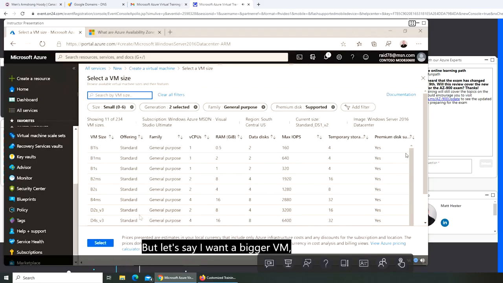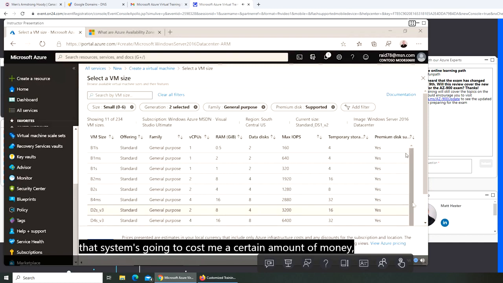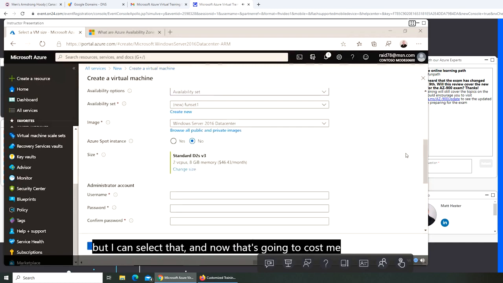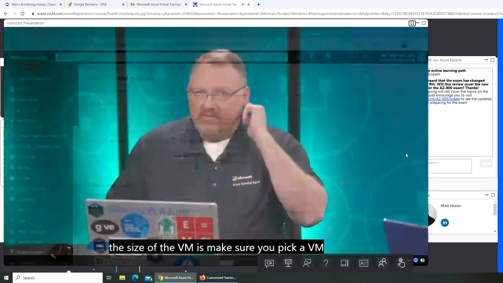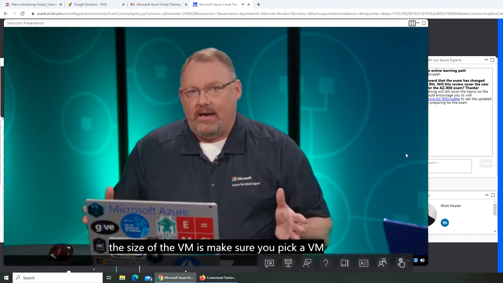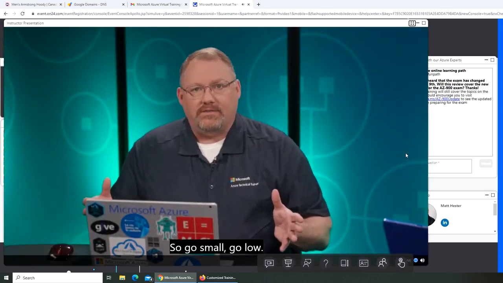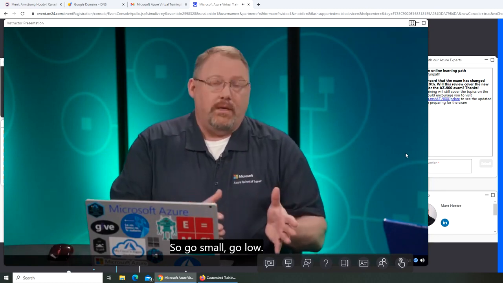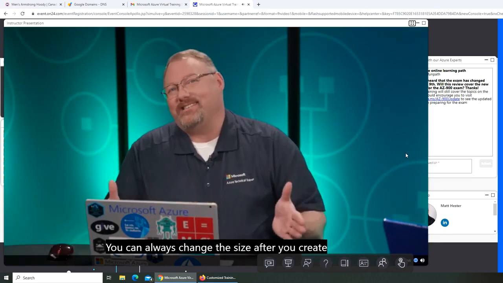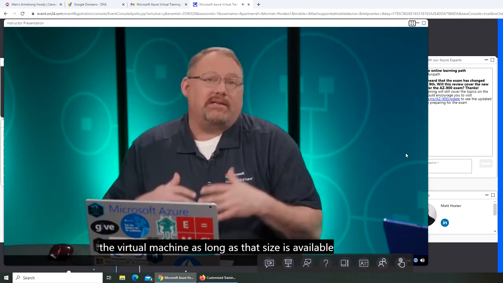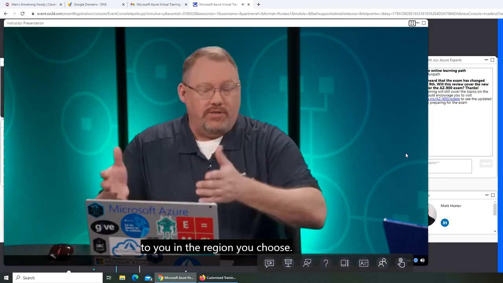But let's say I want a bigger VM, I can simply choose a D2 V3, and that system's going to cost me a certain amount of money, but I can select that. And now that's going to cost me $80, but now I get two CPUs and I get 8 gigs of RAM. So I give myself a little more headroom. My general rule of thumb when you're choosing the size of the VM is make sure you pick a VM that you can resize. So go small, go low, all right? You can always change the size after you create the virtual machine as long as that size is available to you in the region you choose.